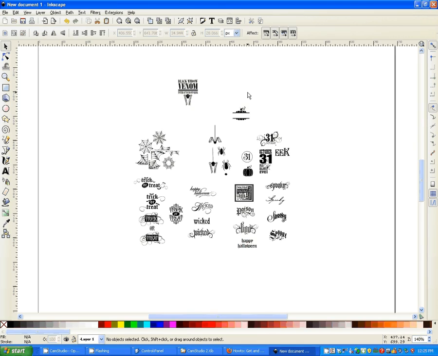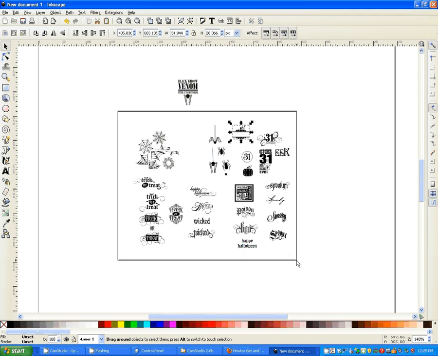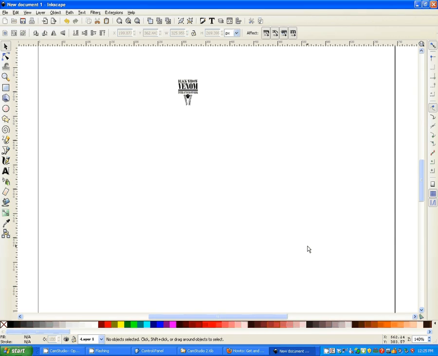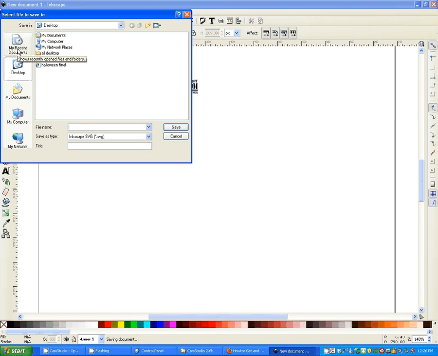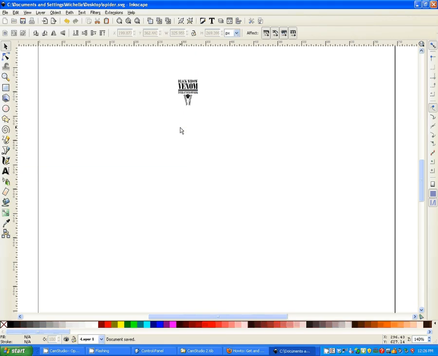So anything you don't want to use, just click and drag over it and hit Delete. You're left with this one design, and you go up to File, Save, and then name it. It's going to automatically save it as an SVG. Hit Save. Now you can easily import that design into any of your other cutting programs that use SVG files.